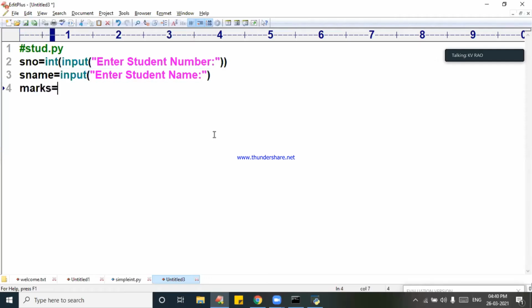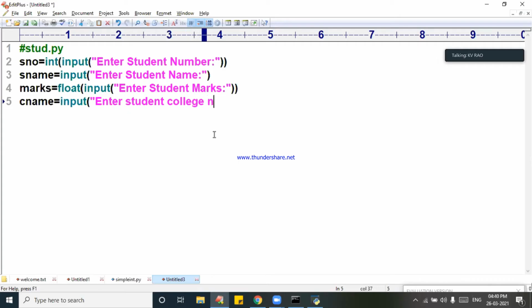Next I am taking marks is equal to, what type am I taking? Float type I am taking, converting into that. Input of enter student marks. Right, done. Marks I got it. Next, last, C name is equal to input of enter college name, right? So I read the details.